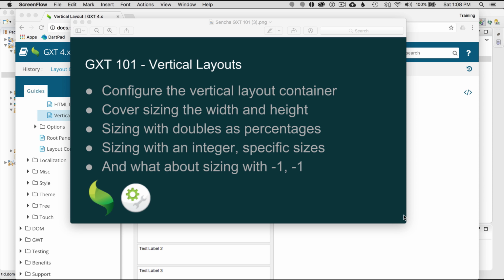In this episode, I'm going to cover vertical layouts in GXT. I'll start off by configuring the vertical layout container, and then I'll cover the sizing of the width and height with sizing with doubles as percentages and sizing with an integer as specific sizes. And then when -1 is given for width and height, what will happen to the sizing? So I'm going to get started.